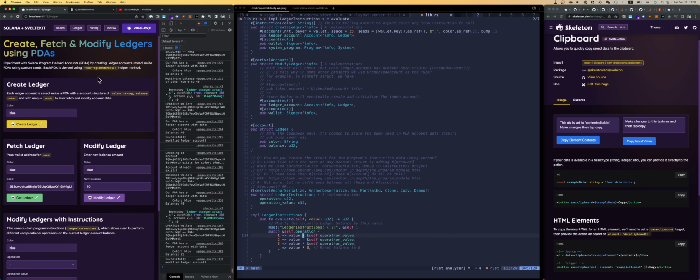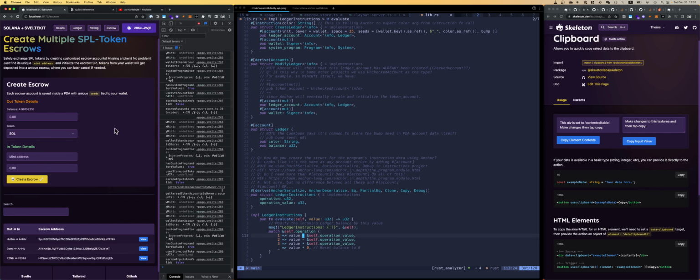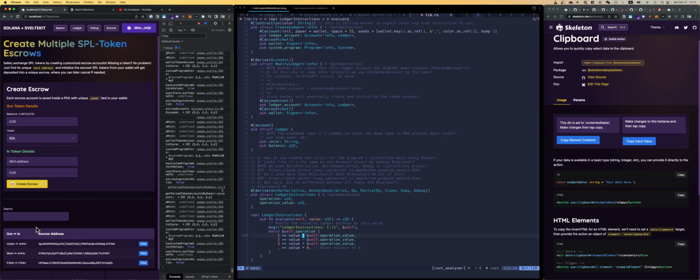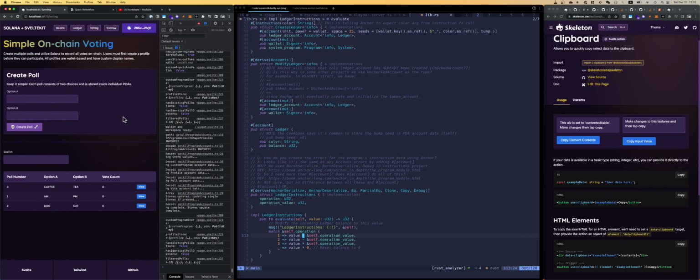So the idea that I got from this, having gone through using the escrow program, where you create some escrows and do some SPL token exchanges, and then I also have this voting app where you can create a poll, just a very, very simple poll.